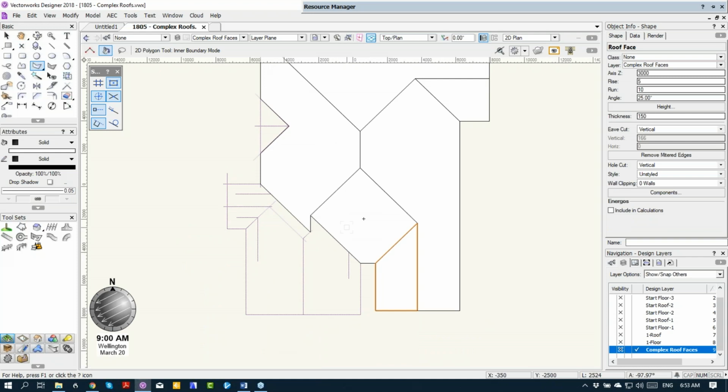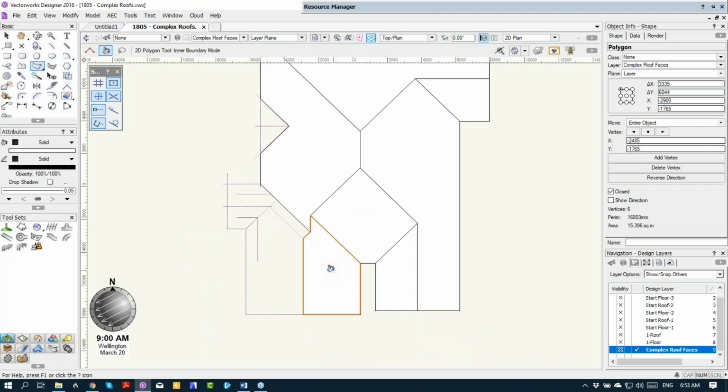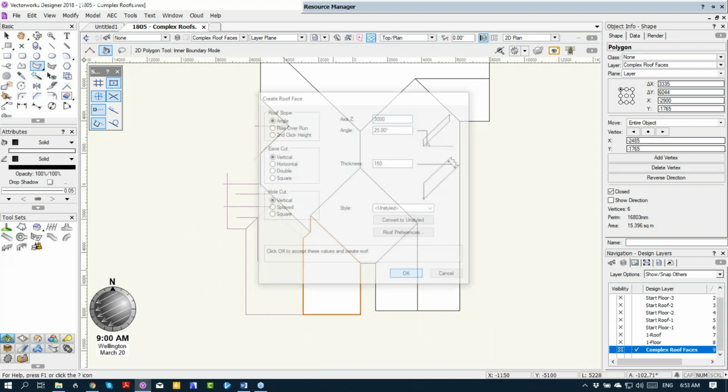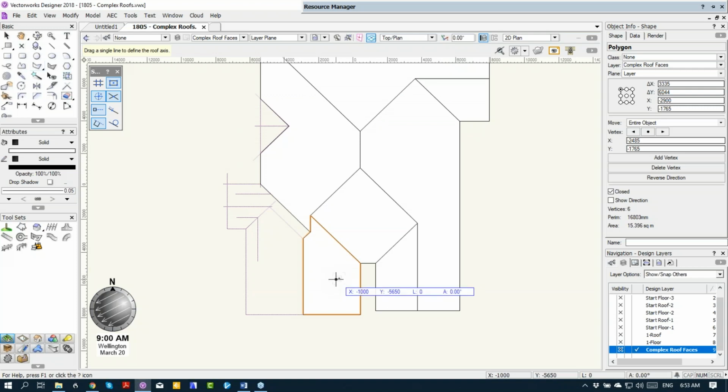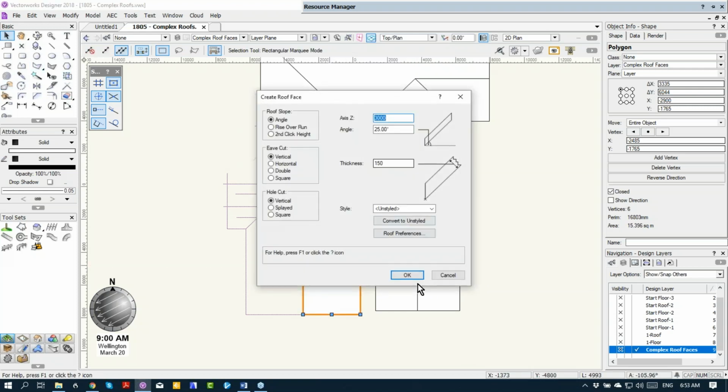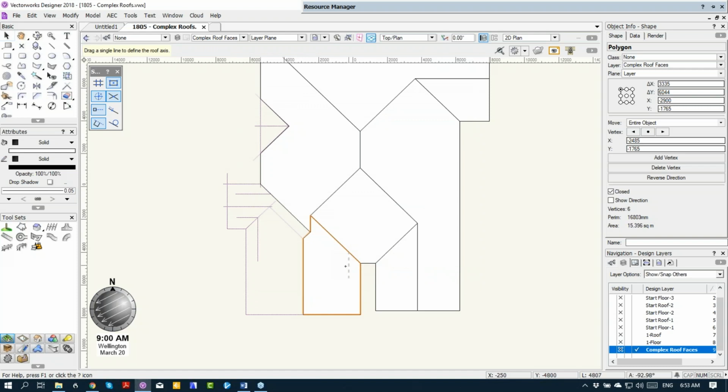So someone's asking about the soffits. Let me just finish this roof off first, and then we'll go back and have a look at the soffit. So again, roof face, okay, and I've got my little guidelines there. So delete key. So I have to do that again. So roof face. Hold down the B key so I can see my guidelines.